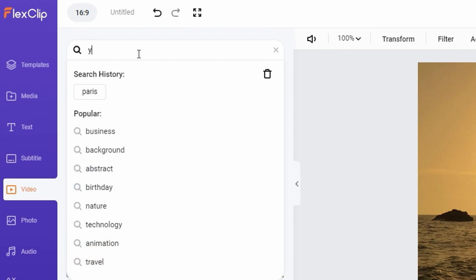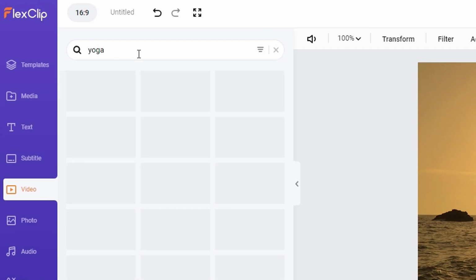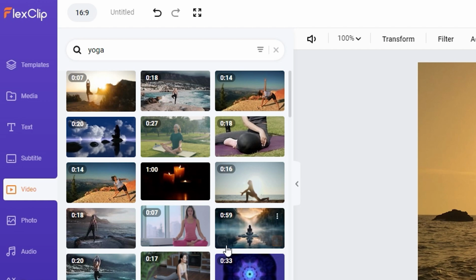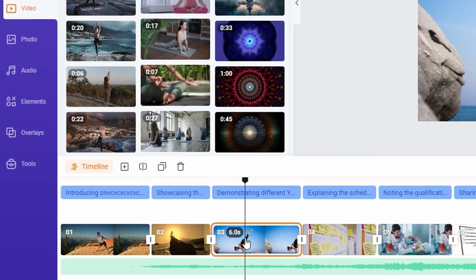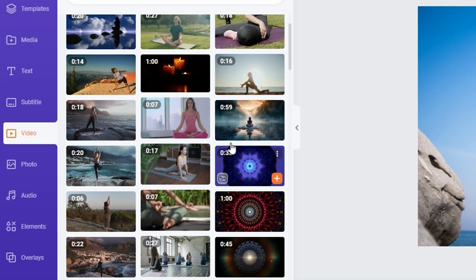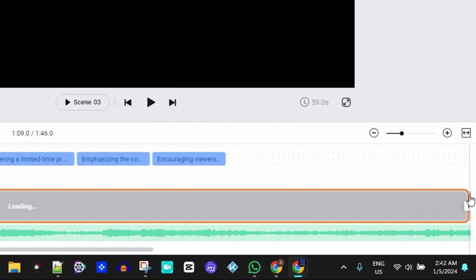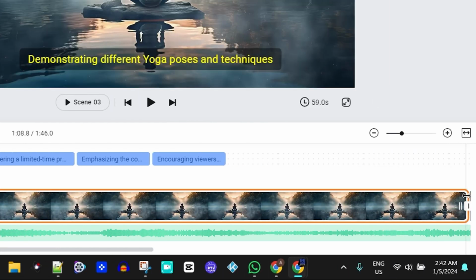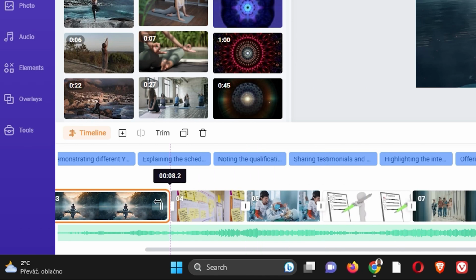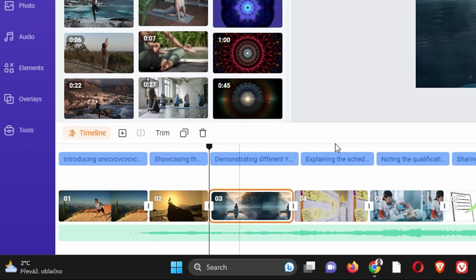You can just simply type in yoga and hit the enter button to search for various yoga clips. So you can add whatever you want. For example, this one, I can change it to this video clip. This is very long, so all I have to do is drag it down to my size. I just drag it to make it much smaller, and there you have it, guys.